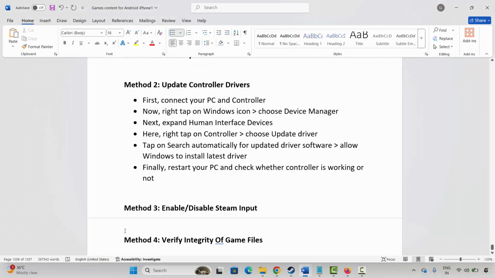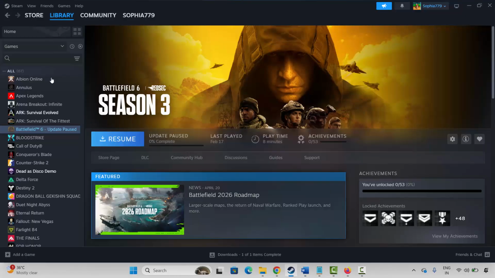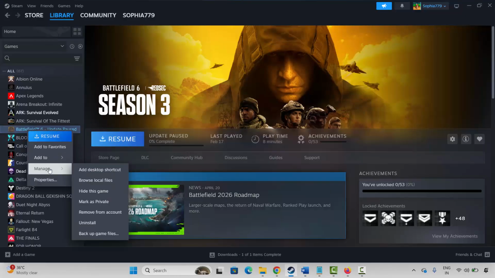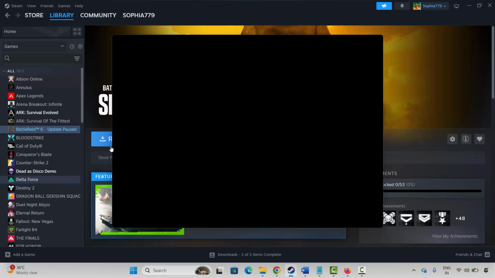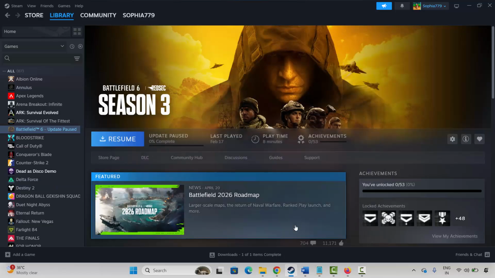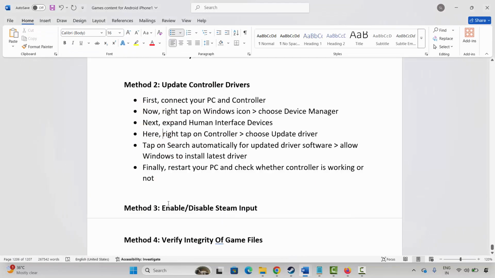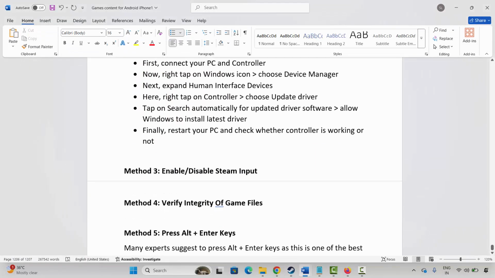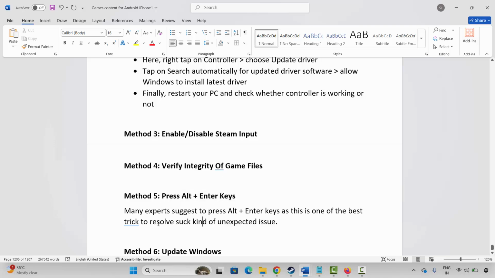Next is to verify integrity of game files. For that, go to Steam, select your game under the library section, right click on it, click on properties, click on install files and then click on verify integrity of game files. After verifying the game files, launch the game and check whether the controller is working or not. Next is to press Alt plus Enter keys. Many experts suggest pressing Alt plus Enter keys as this is one of the best tricks to resolve such kind of unexpected issue.